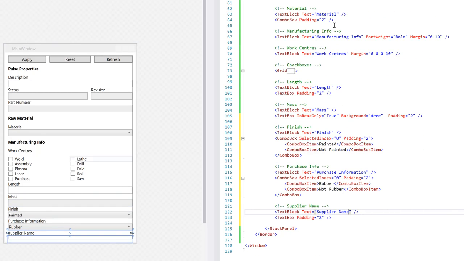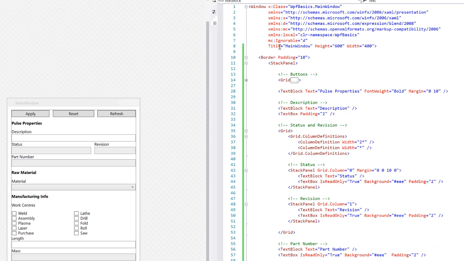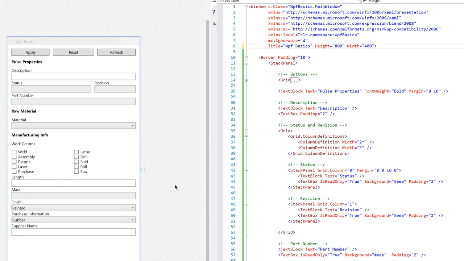And you can see we're going off here now, so let's just scroll back up to the top. And then in the title here, we'll also put a title into the window, main window. Call it WPF Basics. And this height, which is the default height when it opens, we'll change to 800. Make it a little bit longer.